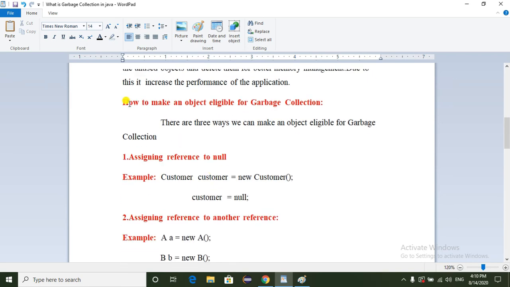So how do we make an object eligible for garbage collection? In Java there are three ways we can make an object eligible for garbage collection. The first way is assigning the reference to a null value. Here I am creating a customer class object and assigning the null value to the reference of the customer class. Now the object is eligible for garbage collection.